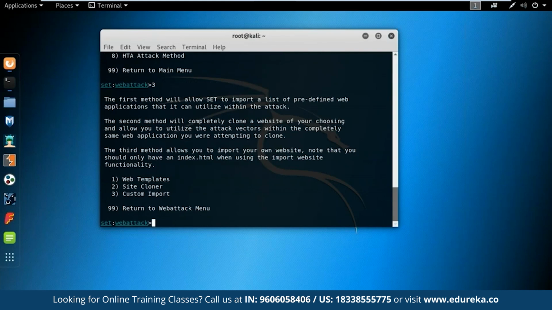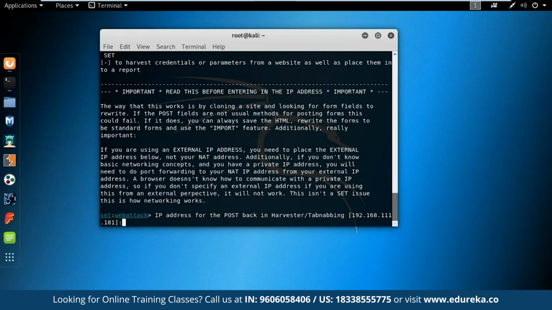Like I told you, you can use pre-available web templates or you can use site cloners. So first I'll be telling you how you can create a fake phishing web page using pre-available templates. So I'll choose option 1. The first thing you have to do is enter the IP address that the results of the phishing have to be returned to, because when you create a fake web application and the victim enters credentials, those credentials have to be sent back to you so that you can use them. So you have to enter your IP address.